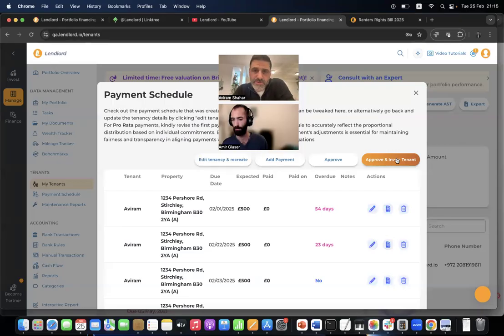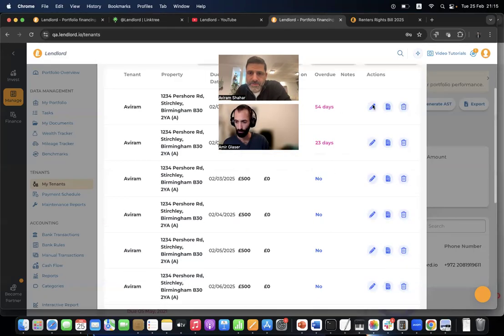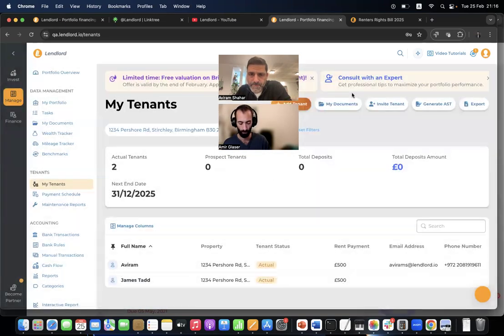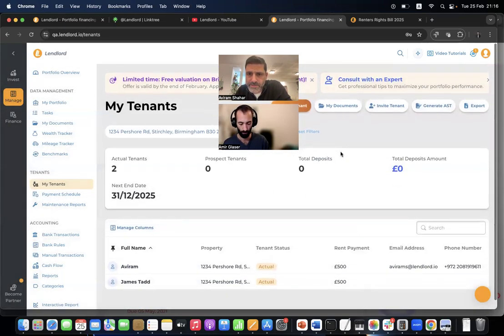if you self-manage, but if not, I believe it's less important for you, but if you do, then you can receive also maintenance reports. And one of the upcoming releases will be a messaging system also that will help you communicate with your tenant in a more efficient way. So in this case, I will just click approve before we go to the cash flow section.